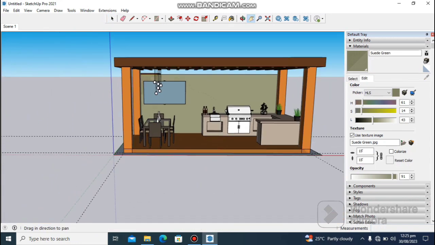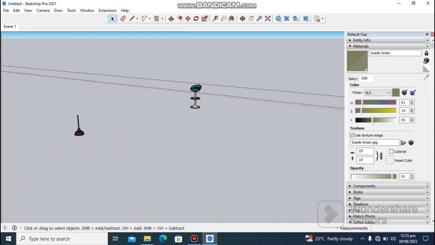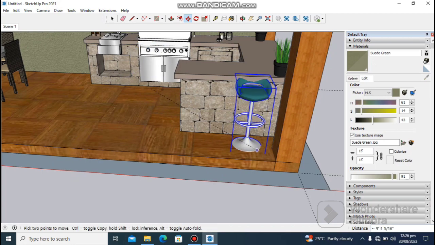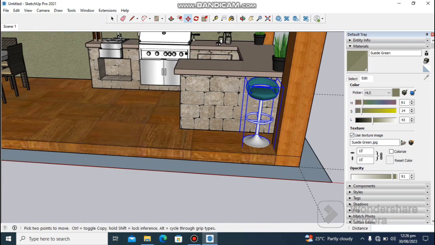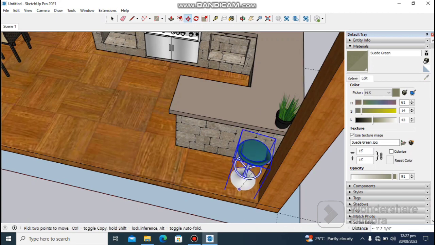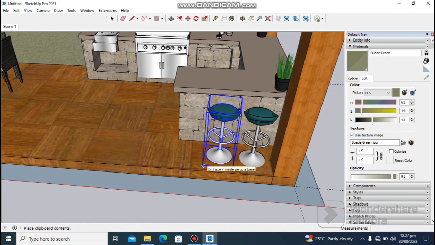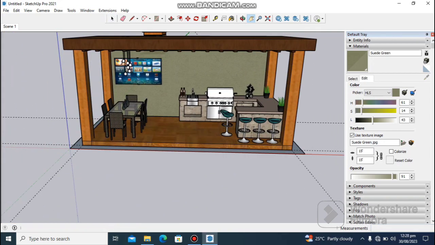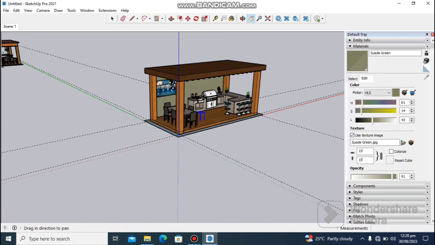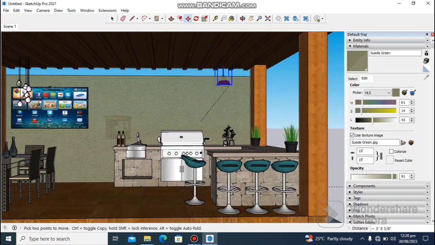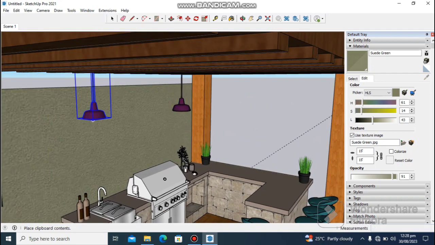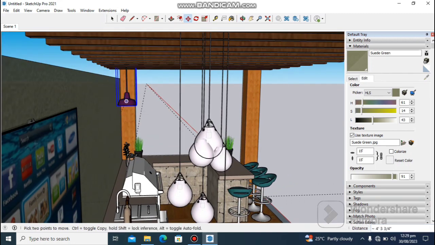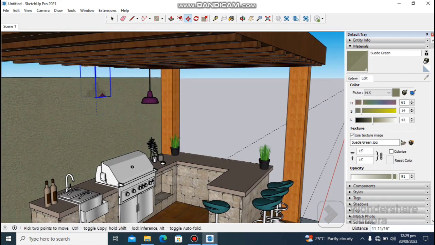These are the hanging lights. Now it's time to move the sitting benches, turning them in the proper direction, making copies. Placing the final hanging lights. You can download these models from the 3D warehouse as per your desire or as per your models.